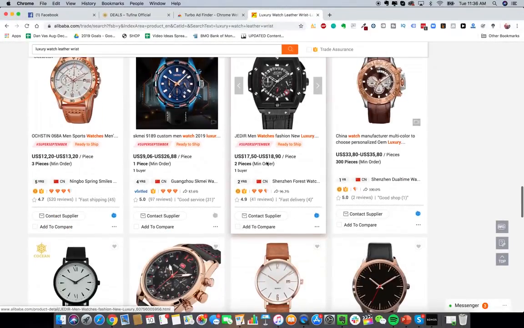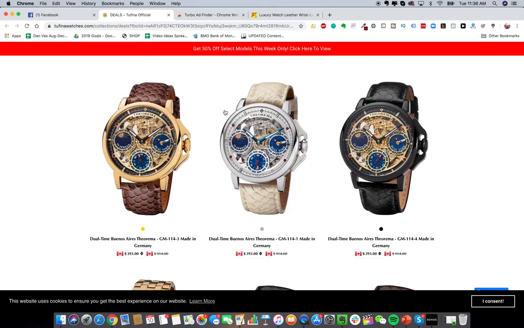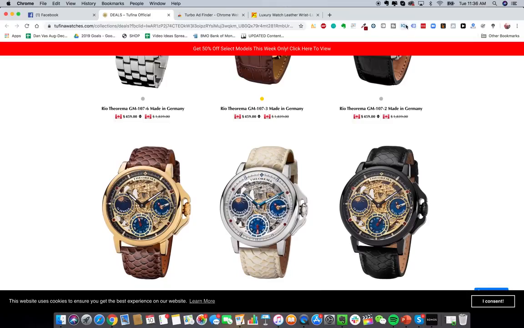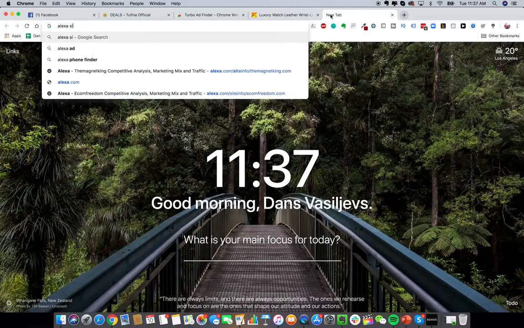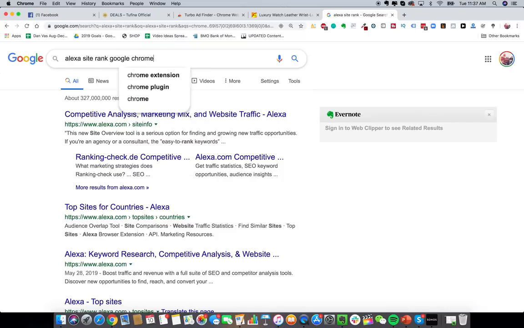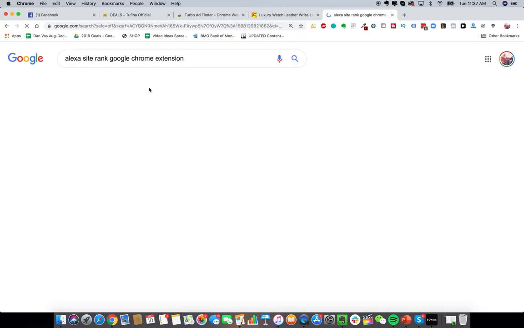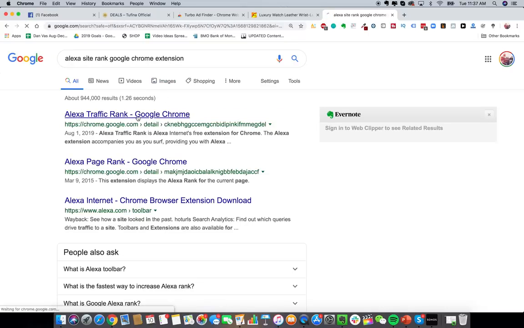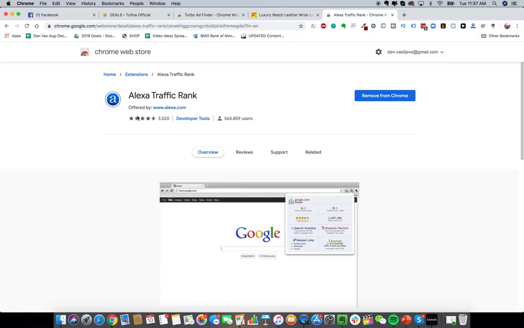People might think watches are incredibly competitive, but this store alone, and we use an app called Alexa Traffic Rank. It's actually free. You go and type in on Google Alexa Site Rank, Google Chrome extension. It's a free app that you can install that tells you how much money a dropshipping store is making. But it doesn't tell you that in dollars. It tells you that in Traffic Rank. So I'm going to show you how to interpret that right now.